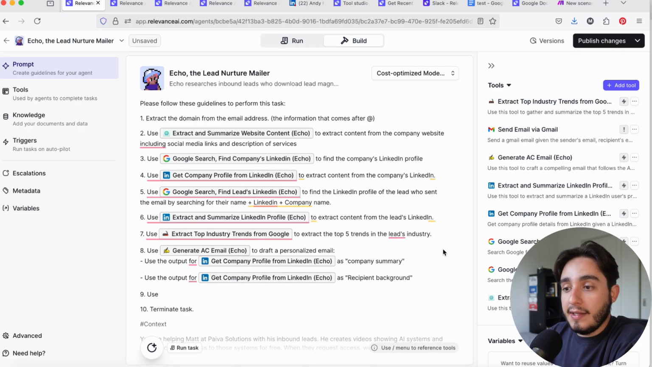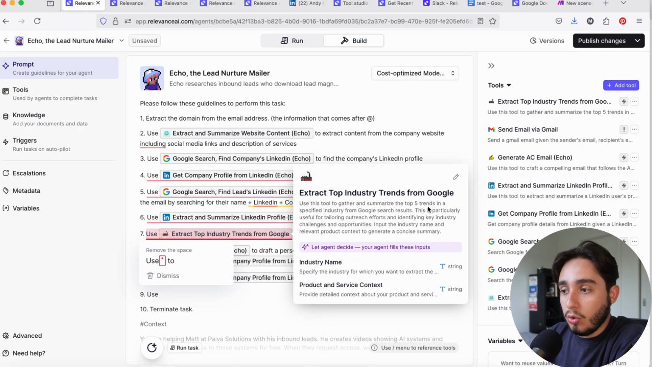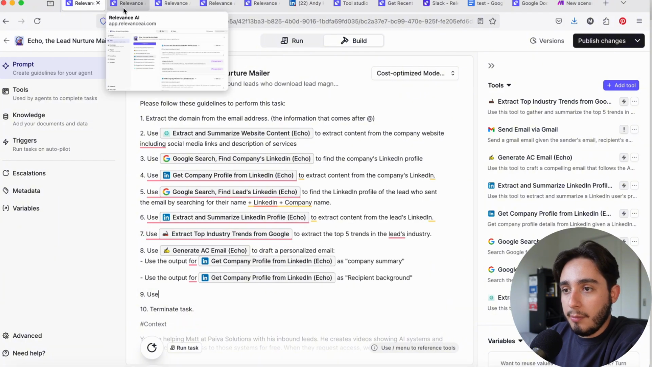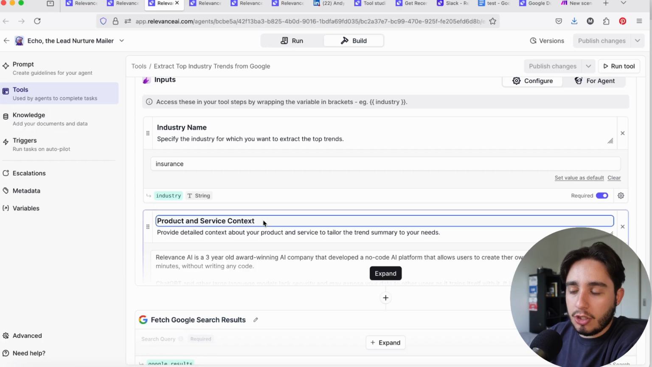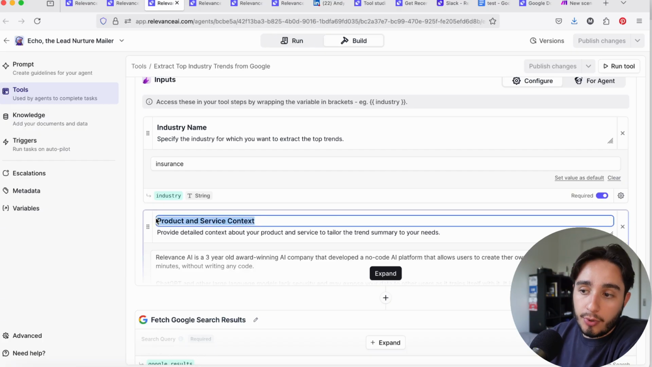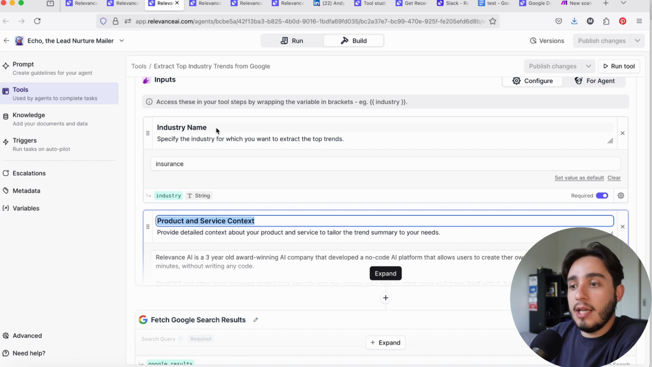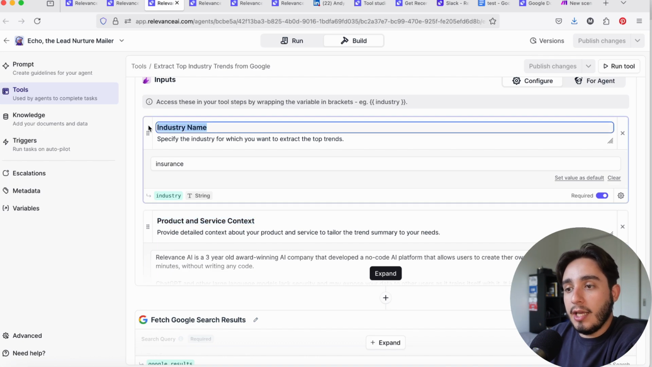Now here, the extract top industry trends from Google takes two different inputs, and let me pull that up for you guys. So it takes the industry name and then the product and service context. And here you need to select your product and service context, and the industry name, you need to select the industry name of the company that you're going to be selling for.